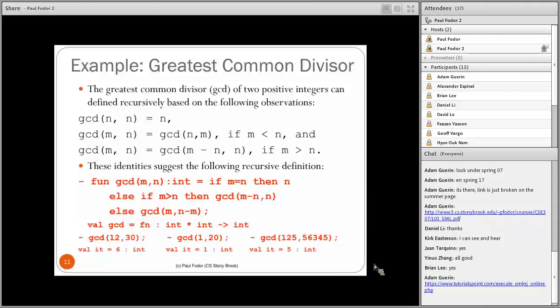If we want to write a function that, for instance, implements the Euclid formula for greatest common divisor, we can implement it as follows. The greatest common divisor of n and n is equal with n. The greatest common divisor of m and n is the greatest common divisor of n and m if m is less than n. And the greatest common divisor of m and n is the greatest common divisor of m minus n and n if m is greater than n.